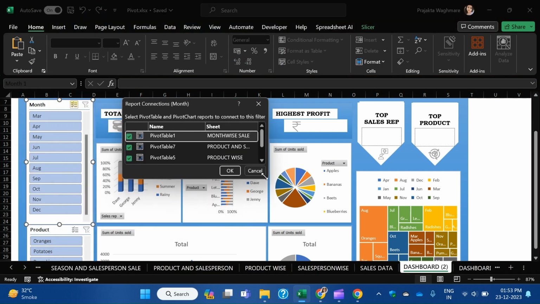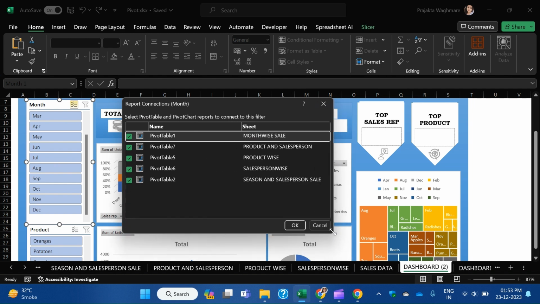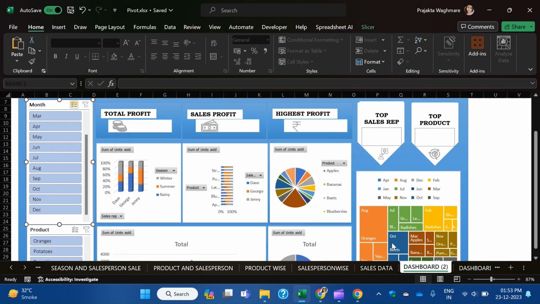And in the report connections also, I have selected all the reports. So we will move ahead, and before adding the profit details and updating these details, I would like to make some changes to the charts for better visualization, so it will give me more space.